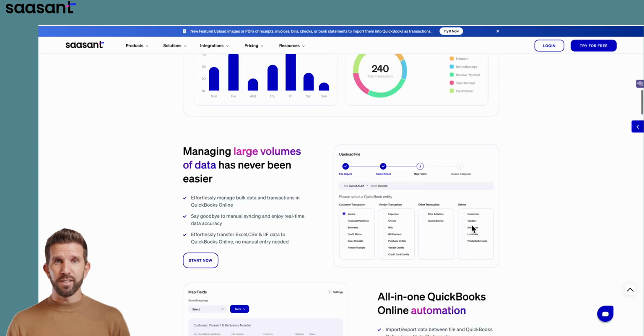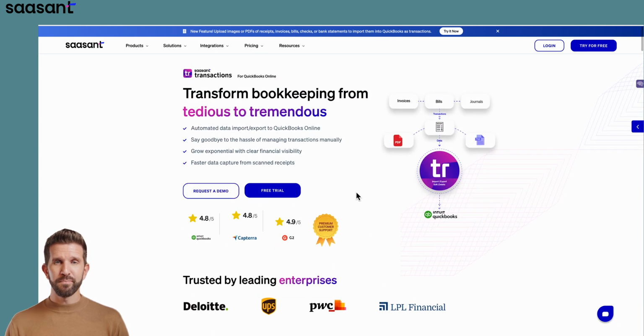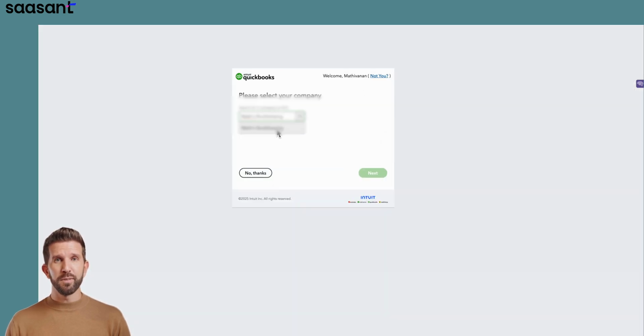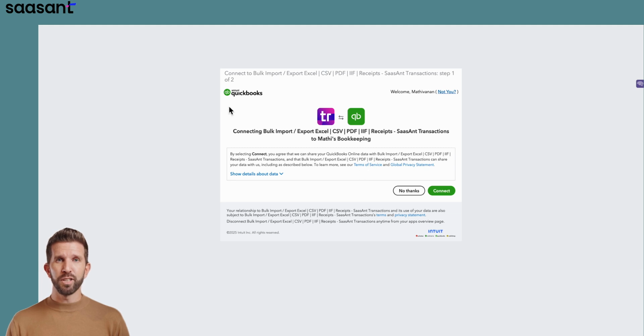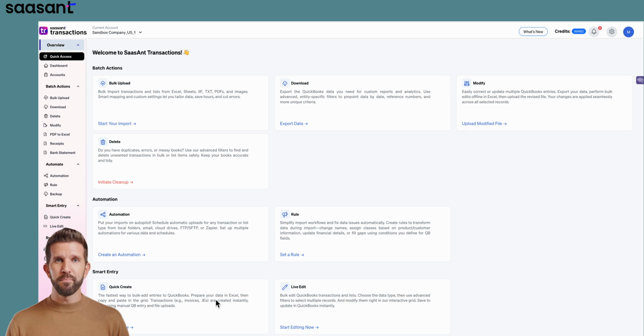Ready to try it out? Click on Free Trial. This will redirect you to the secure QuickBooks login page. If you're already logged in, QuickBooks will simply ask you to choose which company you want to connect with our app. After a quick setup, you'll land on the main quick access dashboard of the SaasAnt app.